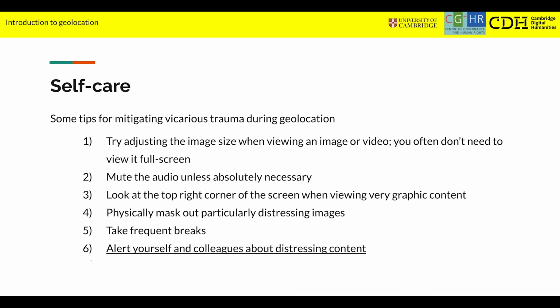Another very important thing when considering geolocation is self-care, to try and mitigate vicarious trauma. So here are a few tips and tricks to try and help. Try and adjust the image size, so never view an image in full screen if you don't need to. Mute the audio, you never know what you might hear, so maybe watch the video without the audio, then watch it with the audio but not too loud, and see if it's a language you understand or if there's anything useful. If there isn't, just keep the audio off.